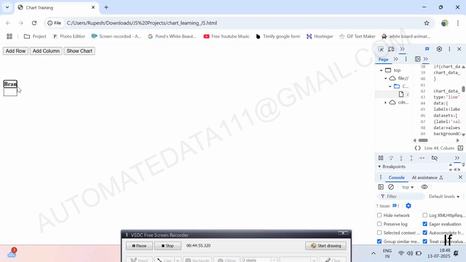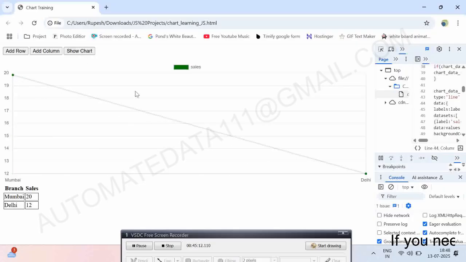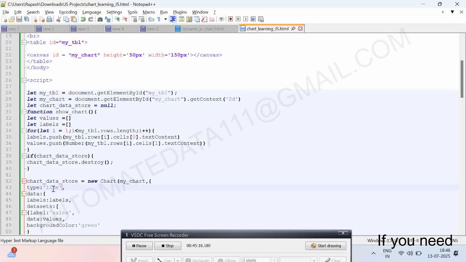Branch, sales, Mumbai 20. You can see it is showing in a line chart. The same way you can show the pie chart and all these things. It's up to you.